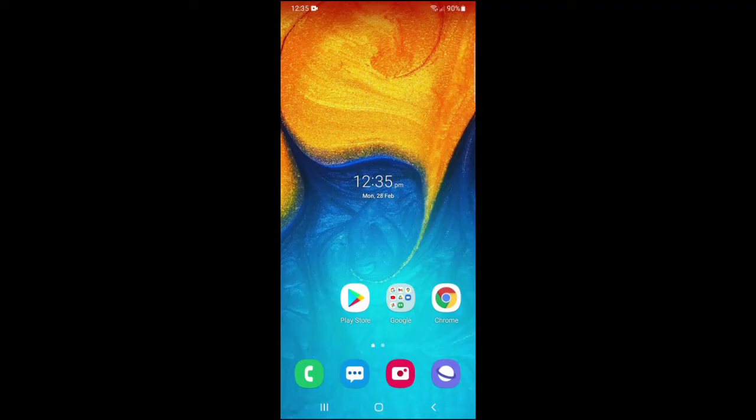How to switch to dark mode on Google Chrome on your mobile device. Whether you want less strain on your eyes or you just like the look of dark mode, it's easy to change the look of Chrome, and I'm going to show you how. Okay, straight into it. Open up Chrome.